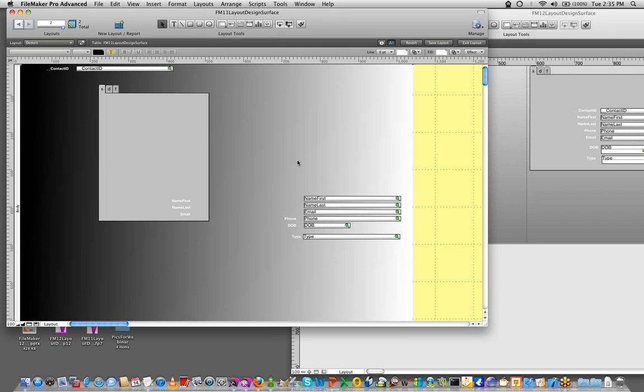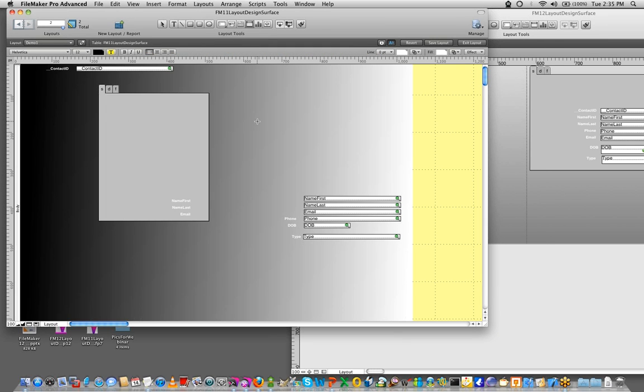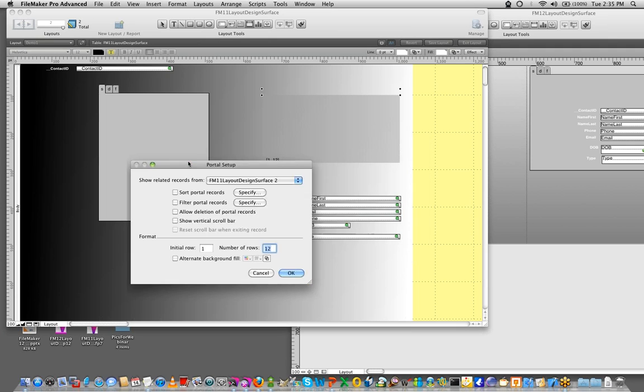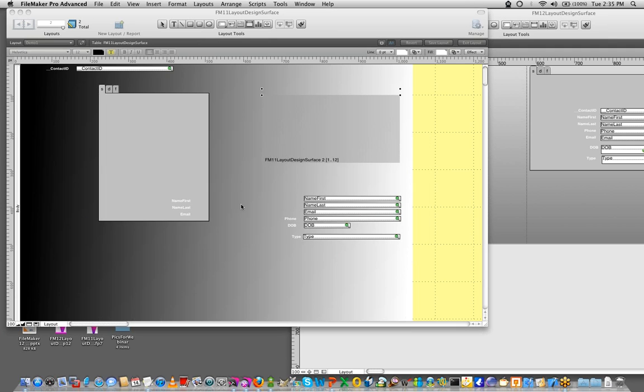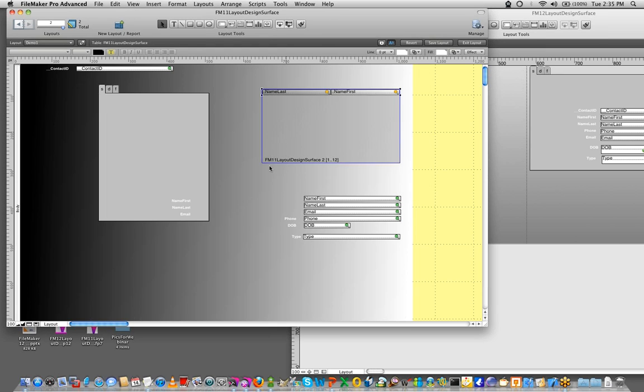Oops, I don't have a relationship. We'll just make a bogus function. Okay. Completely invalid. I wouldn't recommend doing what I just did. But if you wanted to create a portal very quickly, we want to add a couple of fields. Okay. When I go to move that portal, fields are left behind. The only thing that moves is the portal.